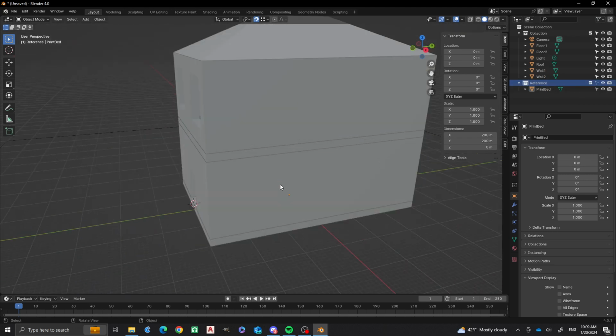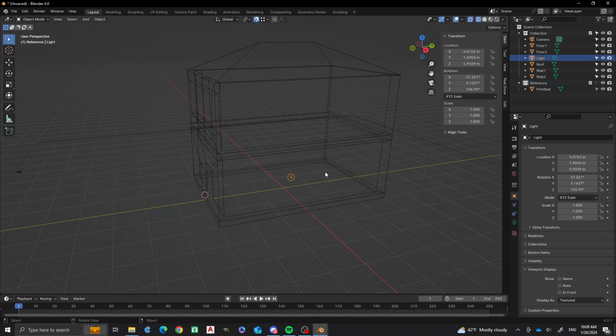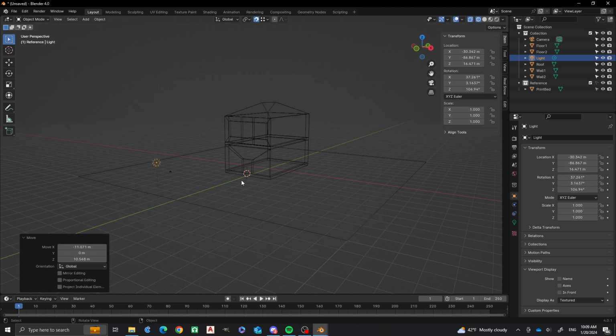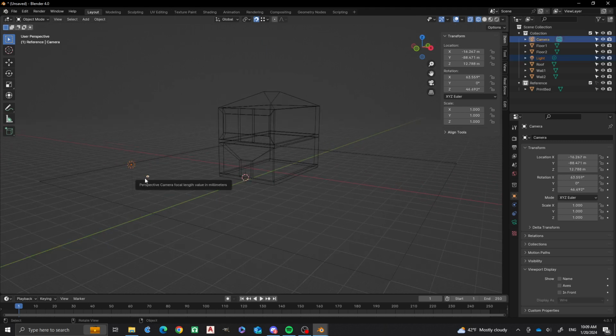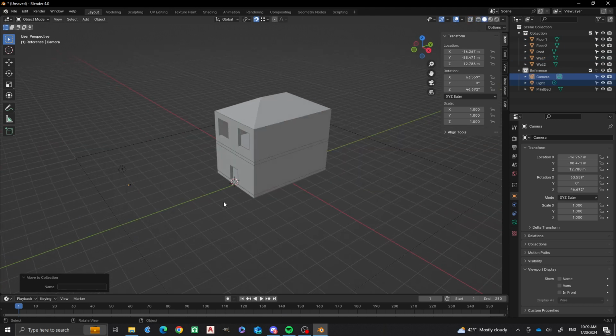I'm going to do the same thing with the other things I want out of the way, like the light and the camera, and move them just for the time being to Reference. So now I'm not going to be able to select any of those objects. Then Z, solid, I'm going to go back.